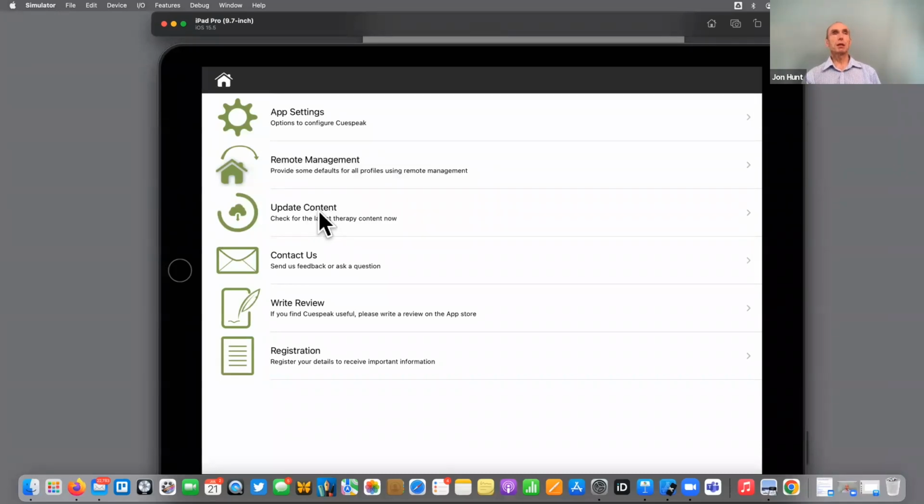So update content. Every 7 days, the app will update its own content automatically, provided you're connected to the internet. This means that if news items come into the app, which we do occasionally, we have, fairly frequently actually, questions about current events, this will make sure that you've got those up to date.